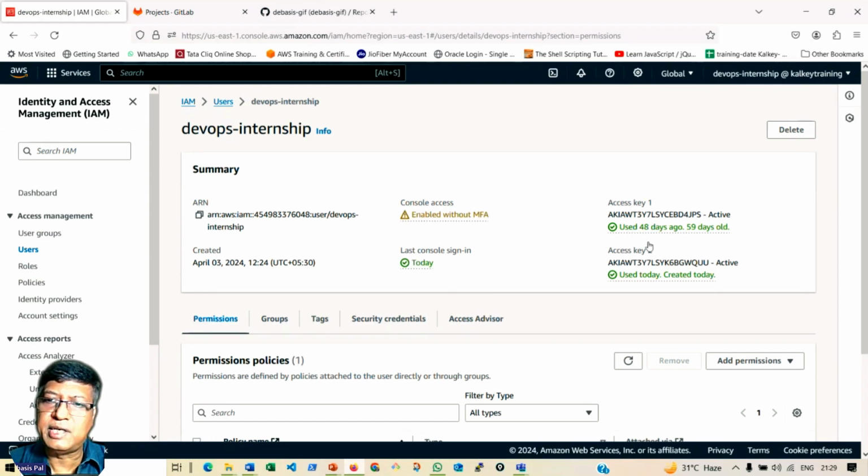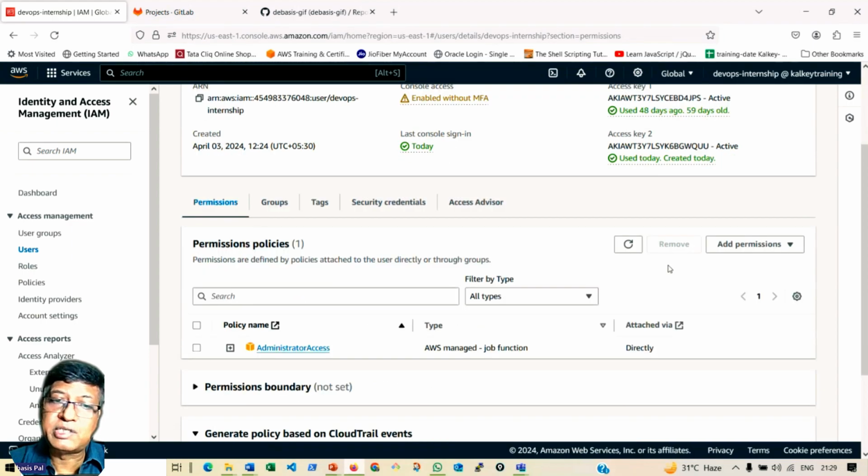I have two keys: an access key and a secret access key. These are the two authentication factors. Anybody who has access to this access key and the secret access key will be able to log in as this user. So you should not give away this access key. The access key is still visible, but you will not see the secret code.